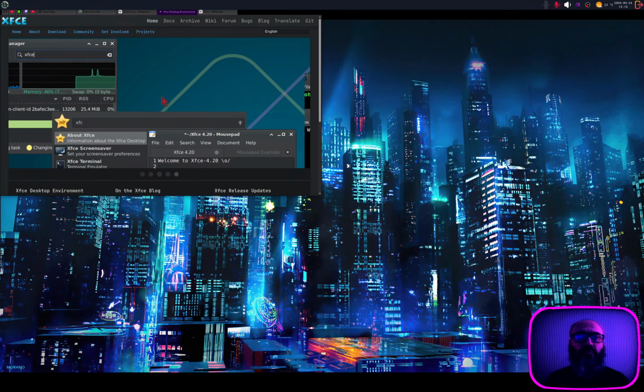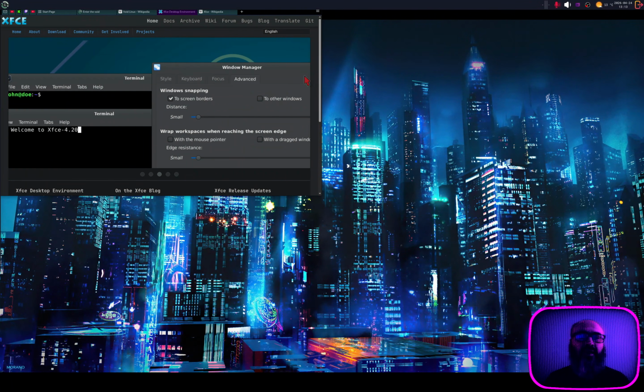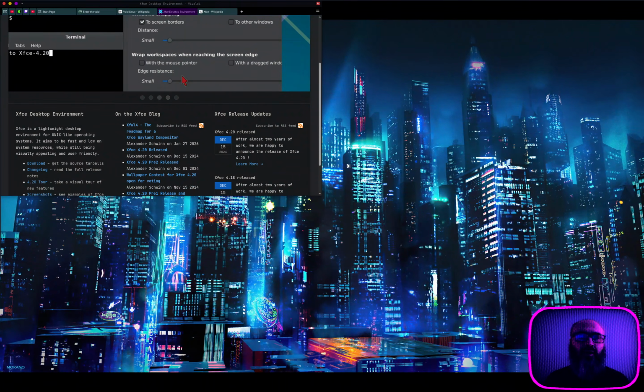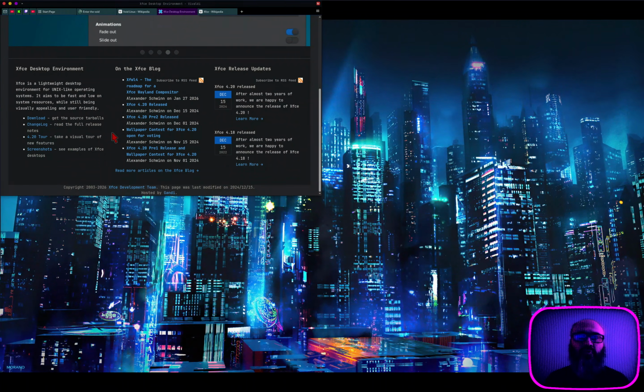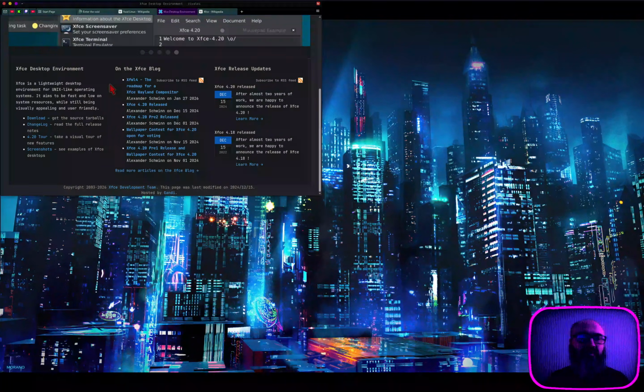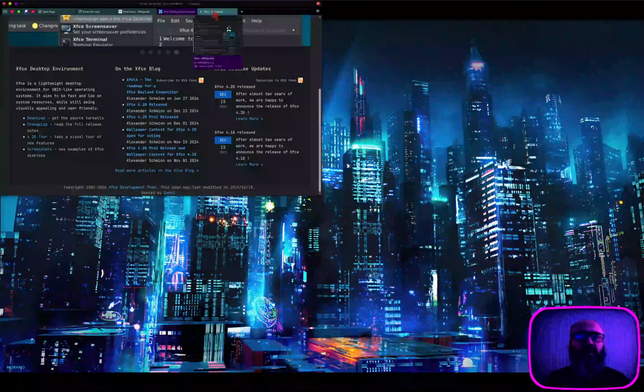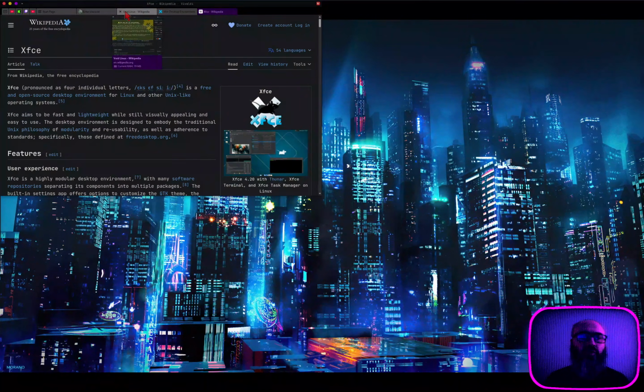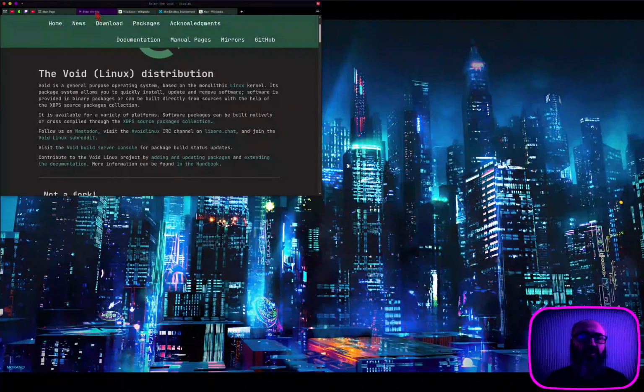And this is the official page of XFCE. It has a small animation here, most probably a GIF or something. XFCE desktop environment. XFCE is a lightweight desktop environment for Unix-like operating systems. It aims to be fast and low on system resources while still being visually appealing and user-friendly. Anyway, you can read plenty of good information on all of these web pages.